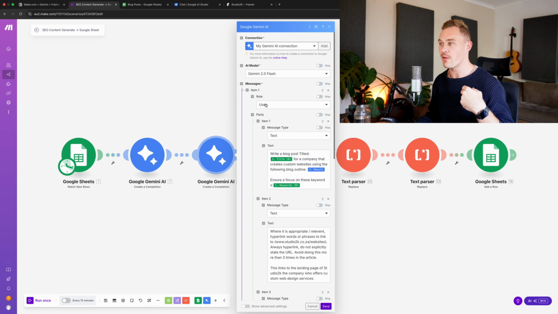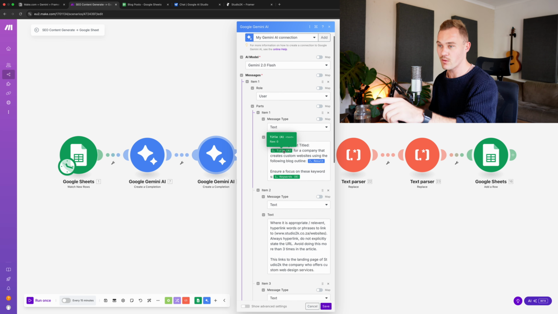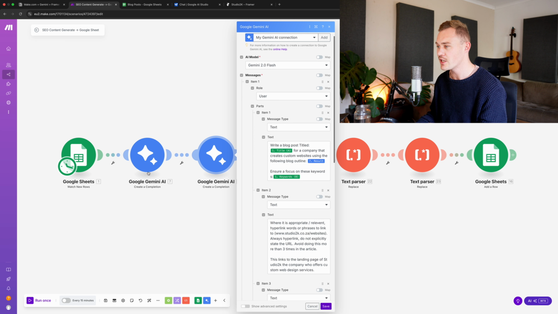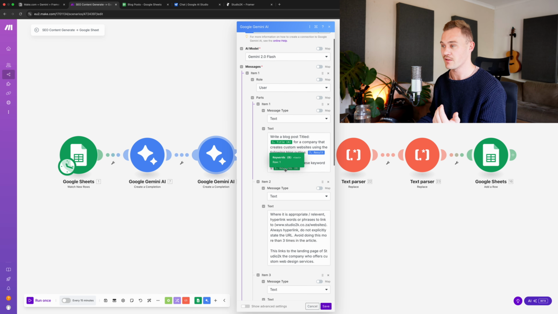So we then prompt Google Gemini again, and we say, write a blog post titled, once again, we pull the title from the first Google Sheet, using the following blog outline. So we give it the blog outline, and then we say ensure a focus on these keywords, and that's where we're referencing the keywords again.